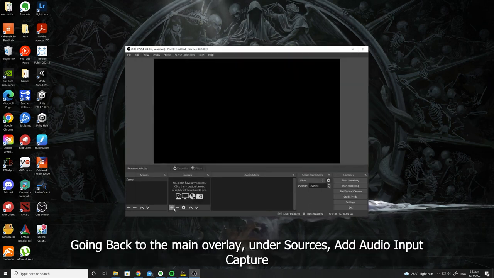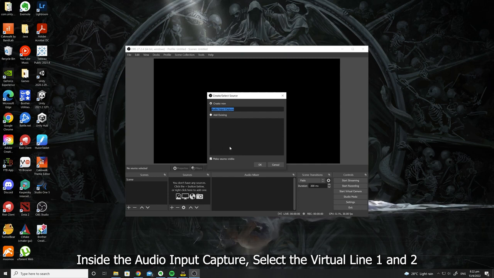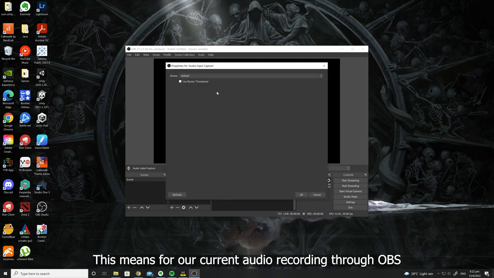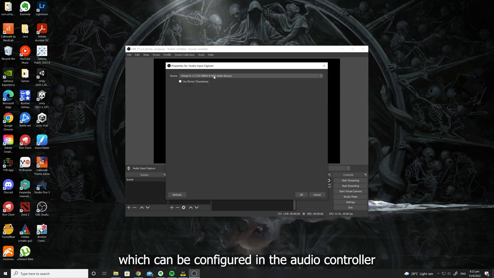Going back to the main overlay, under Sources, add Audio Input Capture. Inside the Audio Input Capture, select the virtual line 1 and 2. This means that for our current audio recording through OBS, we will be receiving input from virtual line 1 and 2, which can be configured in the audio controller.